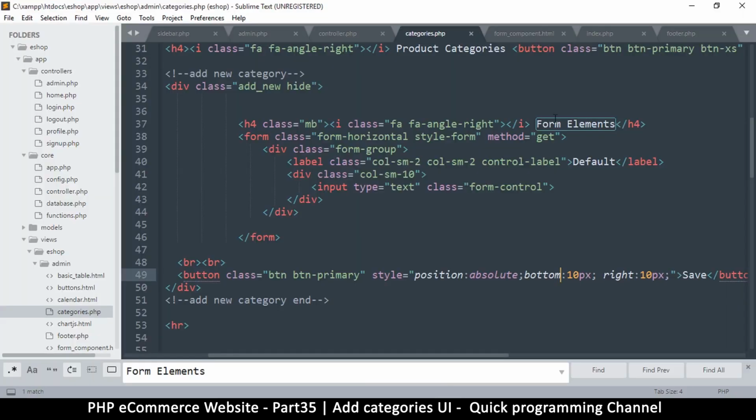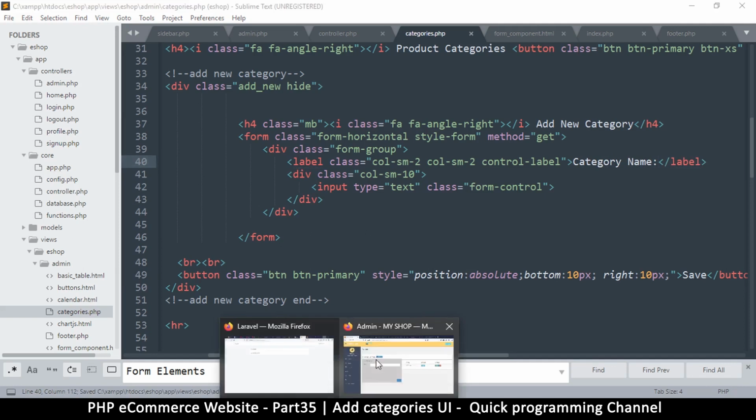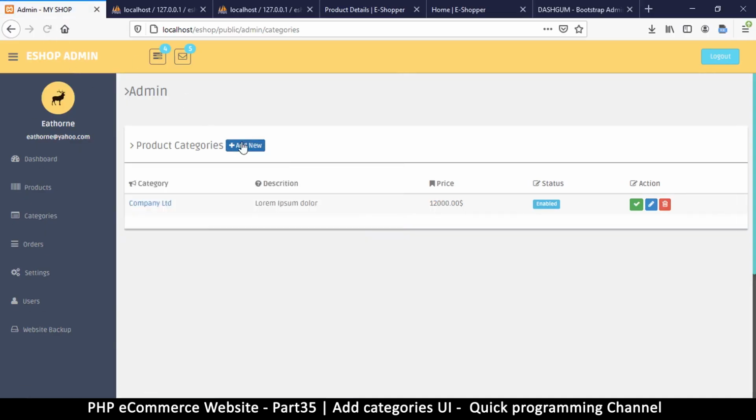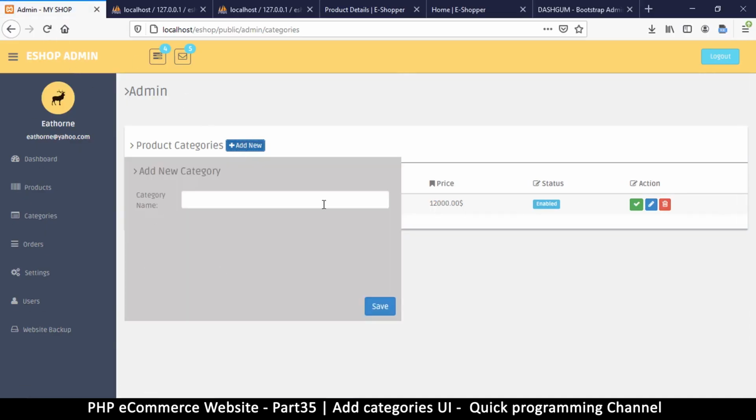What we want is form elements should be add category, add new category, and here the default will be category name. Okay, very good. There we go, category name. Boom, that's the category name we need.